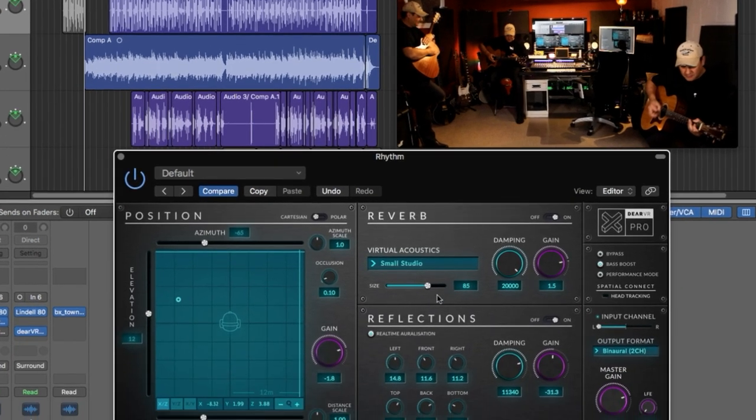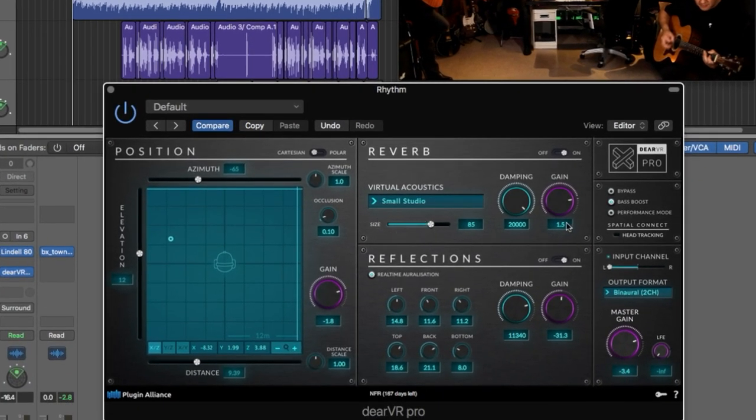From there, you have a number of tweaks to really customize your effect. You can change the size of the room, adjust the gain of the reverb, and set frequency values between 500 Hz to 20 kHz with the damping knob.